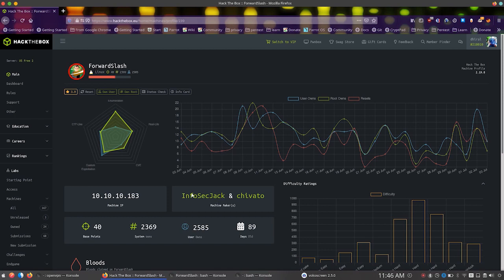And this is actually my second write-up, so I'll tell later that I actually recorded the write-up for Cascade first. So anyways, let's start with an nmap scan.